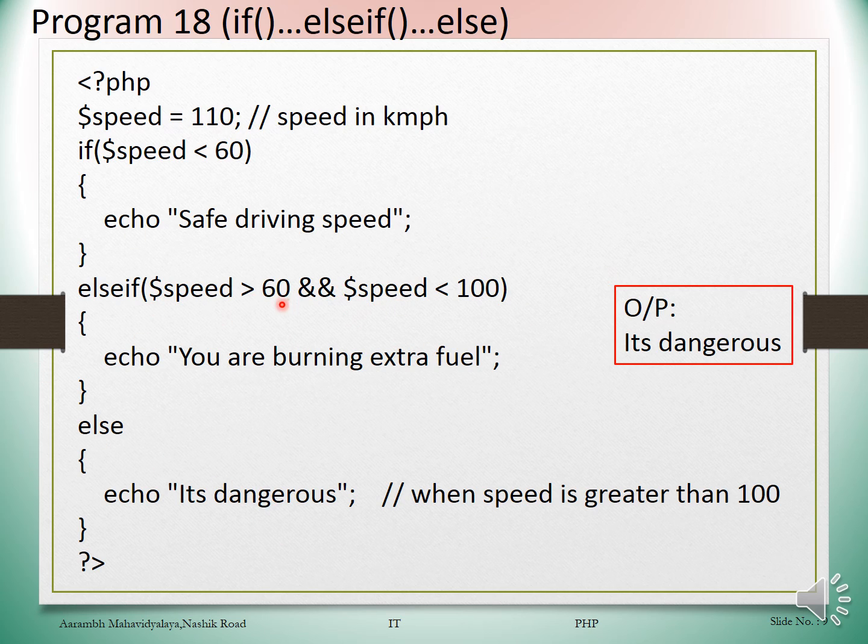If your speed is greater than 60 but less than 100, then your output will be, you are burning extra fuel. Okay. Else, the condition that speed is greater than 60 but less than 100 is false now. Also, less than 60, this condition is also false. That means your speed is greater than 100 and therefore the output message will be it's dangerous. Got it? This is the use of if else.